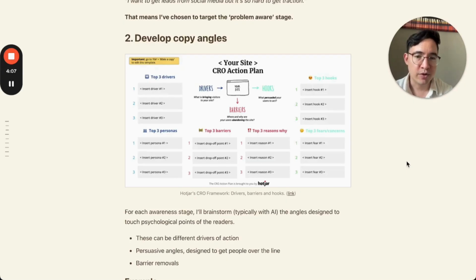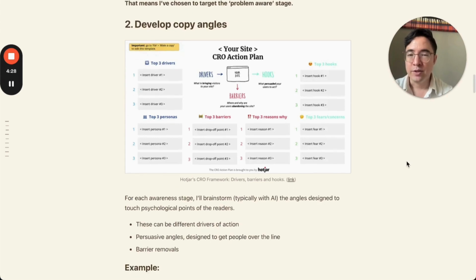So they've got drivers, which are things that drive people to engage with your product or service. So you could think of that as motivations, really. Barriers, so these are things that stop people from actually getting over the line and contacting you or working with your service or product. And the third thing is hooks. These are the things that actually persuaded people to move over. So that's the next thing I do.